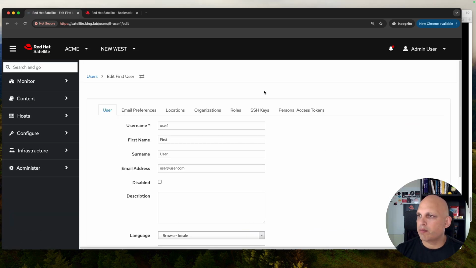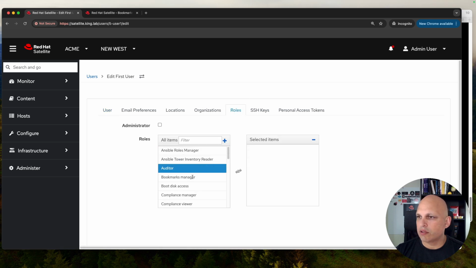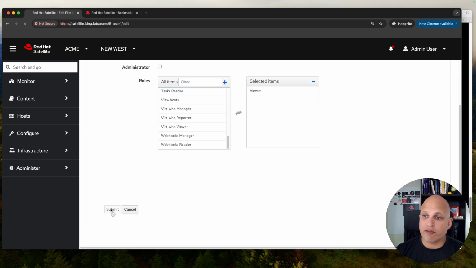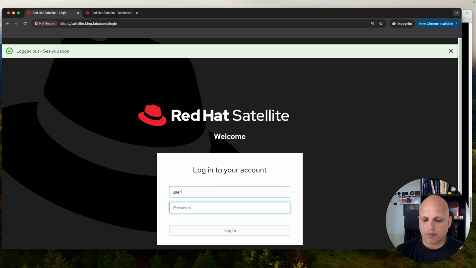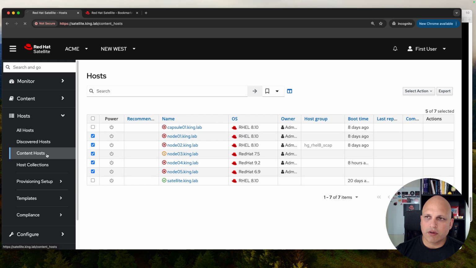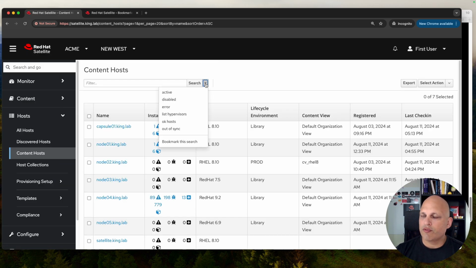And let's set the permission to this user, or the role to this user, as viewer. Basically, viewer can view everything, but cannot do anything. It will not be able to create or change. All right, hosts, content hosts. If we take a look on this list, this is the standard. I cannot see that information. I cannot see any bookmark that was created by the user admin.